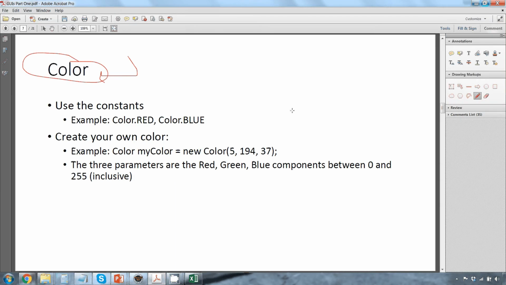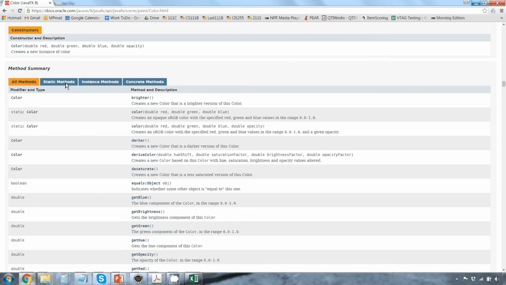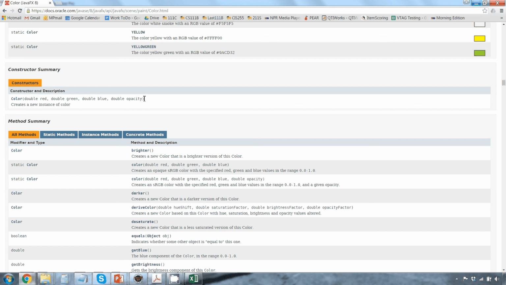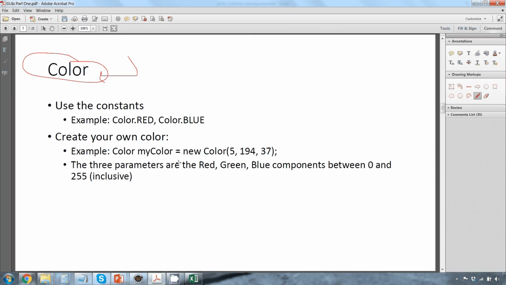But even though you've got a lot of options with those constants, you also have the option of creating your own color. The Color class also has a constructor here where you send in three values, a red value, a green value, and a blue value. And then you can also send in a value for the opacity of the color. This allows you to create your own color.